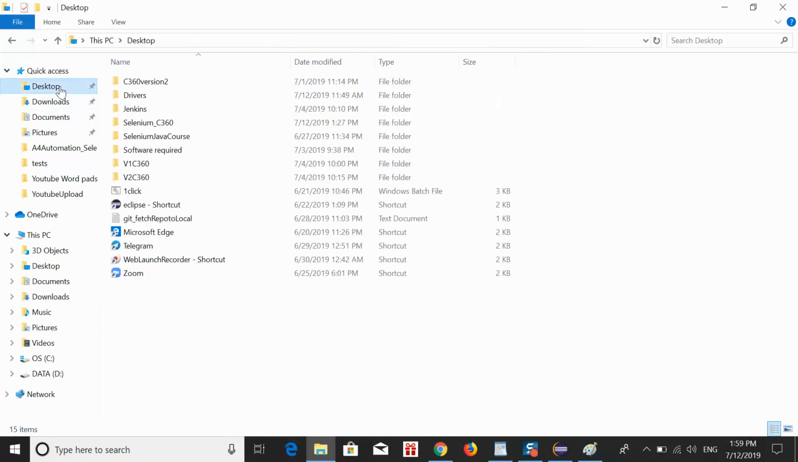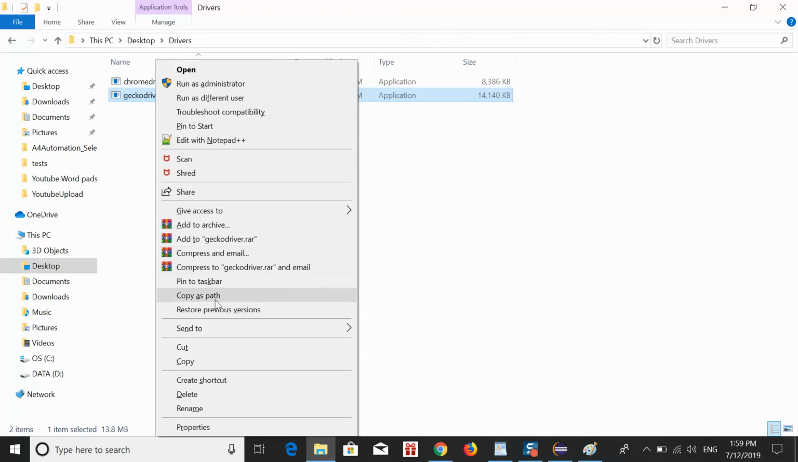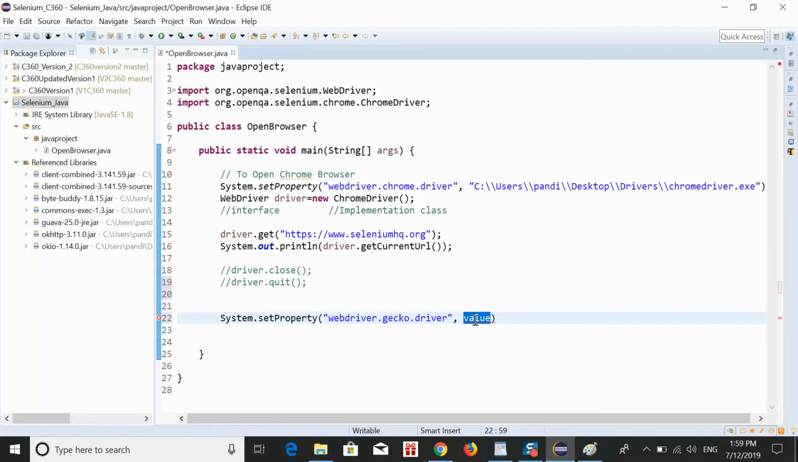So we have one on the desktop, right? So here, shift right click, copy as path, and paste it here. Just remove this unwanted extra double quote. Now create the object.